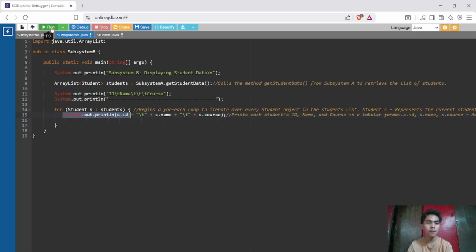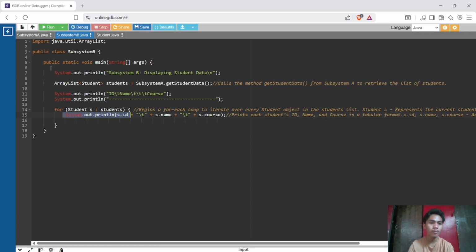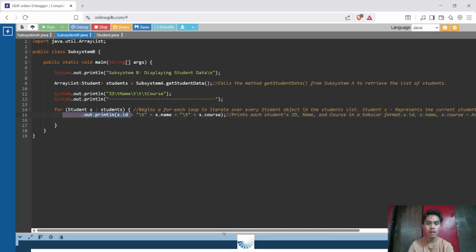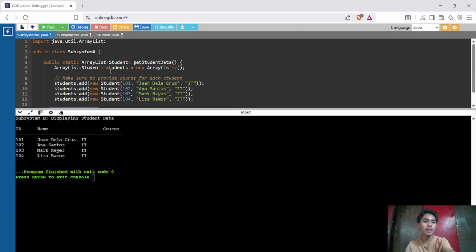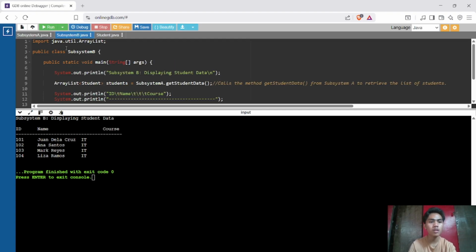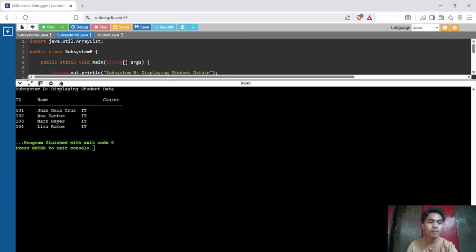So let's run the program and see the result. As you see, subsystem B displays the data that we saved in subsystem A, and subsystem B calls it and displays it in tabular form. So we see the student's ID, the name, and the student's course.